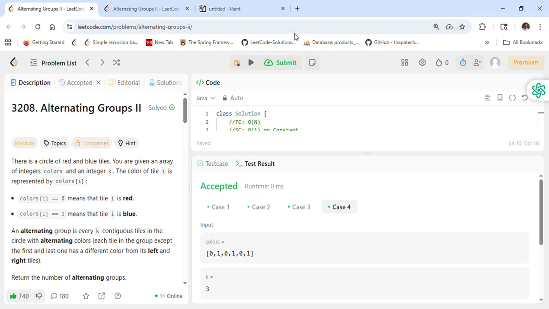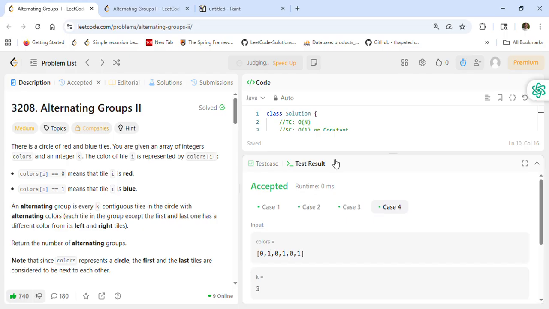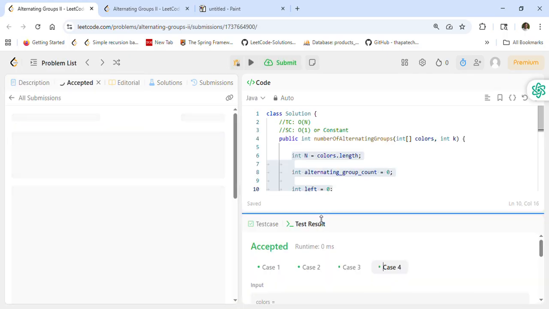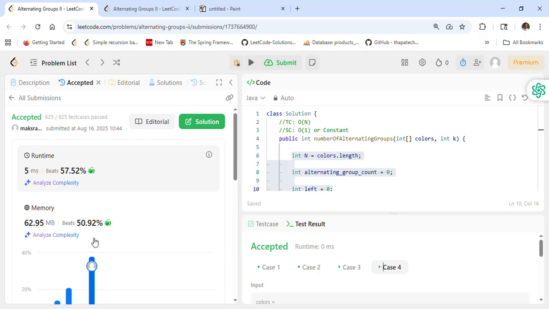Okay, so submit this code now to Leetcode. Make sure the code gets accepted by Leetcode. And as you can see on the left side, the code is successfully accepted by Leetcode. These numbers are changing, so I am not very sure about these numbers, but we will try to resubmit it one more time for you guys.